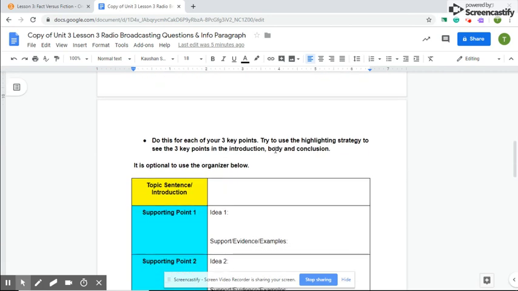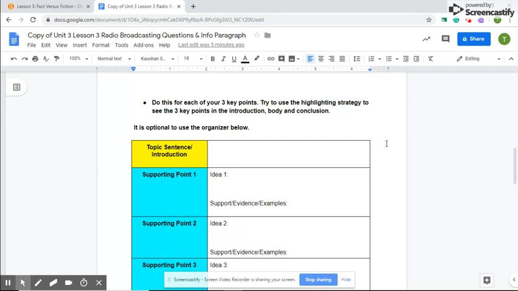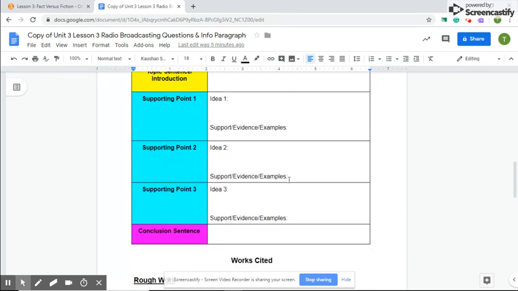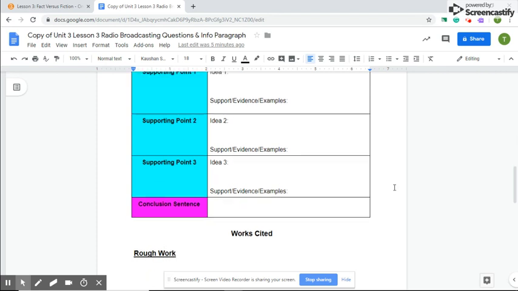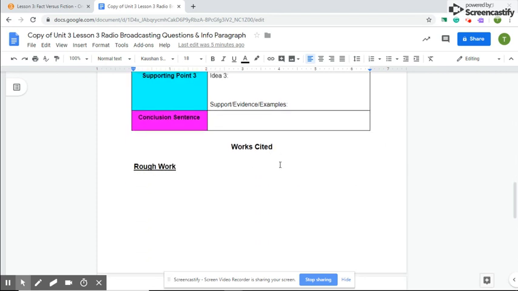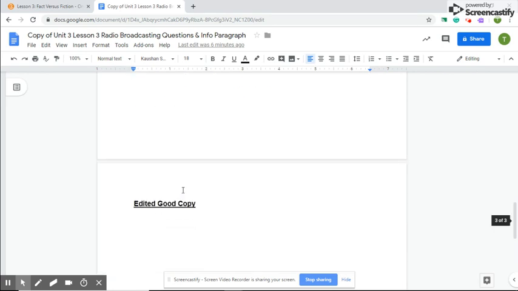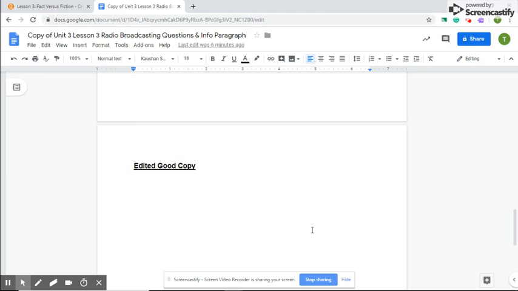Please do this for 3 key points. Use the highlighting strategy we did in our last unit to understand what the topic sentence is. Do your supporting point, evidence, second supporting point, evidence, third supporting point, evidence, and your conclusion sentence. Again, I've provided an area down here for you to do your works cited. Works cited is all the works that you actually cited in your piece. So you should have at least one source there. I'm asking you to get at least one source from an outside source to back up what you're saying and use it as evidence. So obviously, because I've asked you to do that, you have to cite it, do your rough work here, and then finally your edited good copy all together in one document.